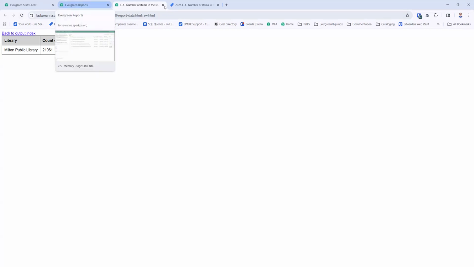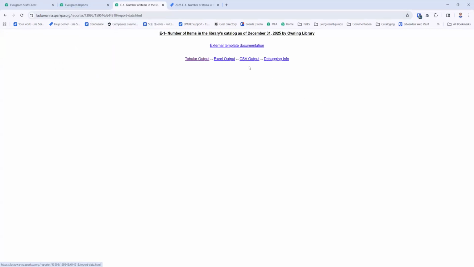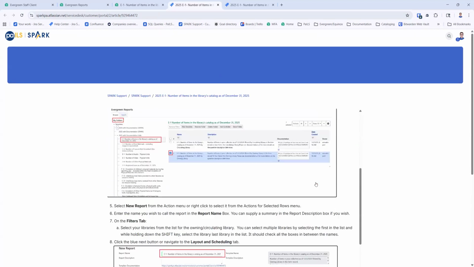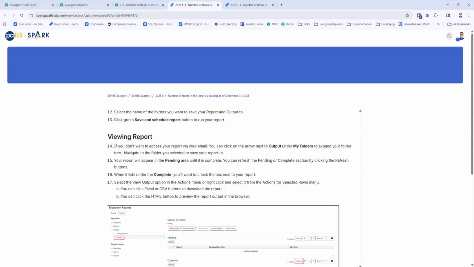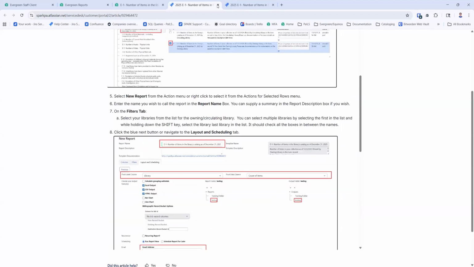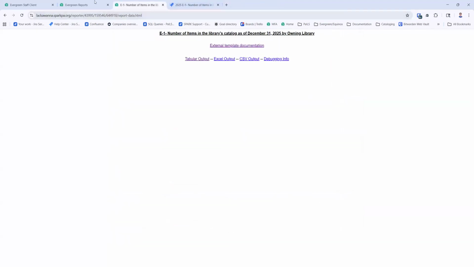You can also download it as the CSV, or you can look at the Excel if you want. You'll see later on that some of them probably would benefit from looking at it in Excel. And then there is also the external template documentation again, giving you a rundown of what your info generally should be and how to access it. So that's E1.